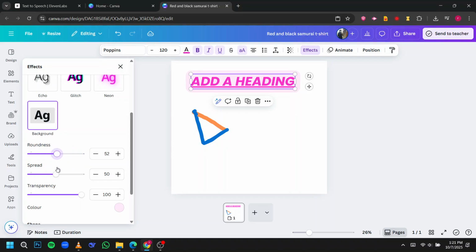After setting the roundness, you can adjust the spread. The spread slider expands or contracts the background box relative to your text. This allows you to create a tighter fit against your text or a wider space around each letter. Adjust the slider until the background frames your text exactly as you envision it.